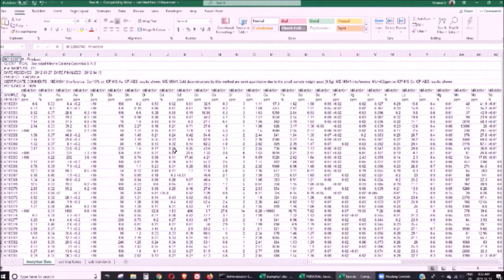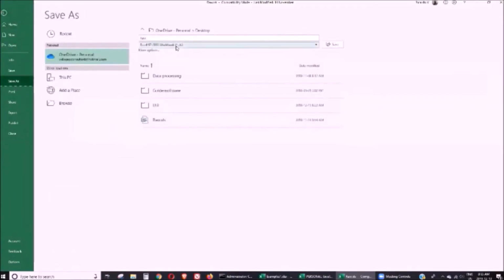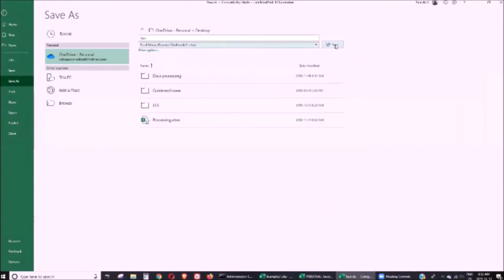But before doing that, you need to save this file in a format that will accept the macros. So you click on File, Save As, and right here you will find Excel Macro-Enabled Workbook. So you select that, say save.